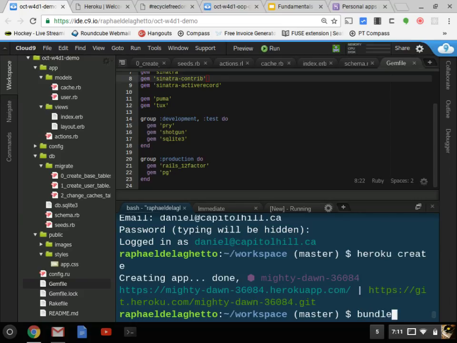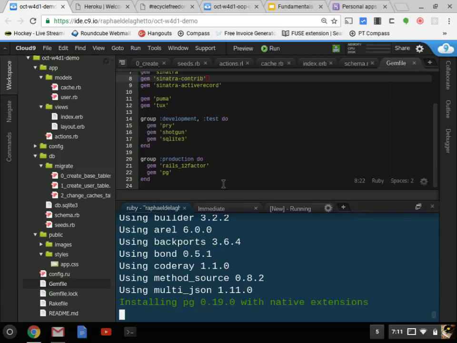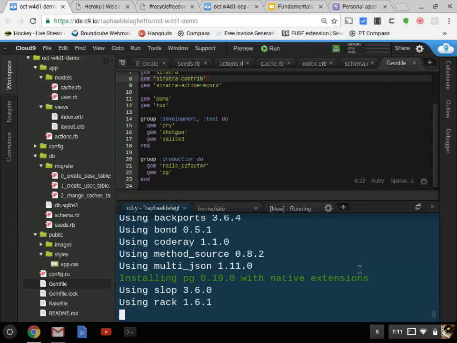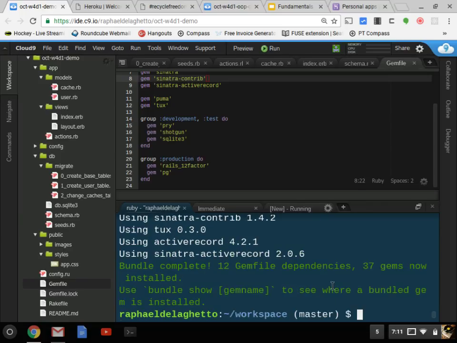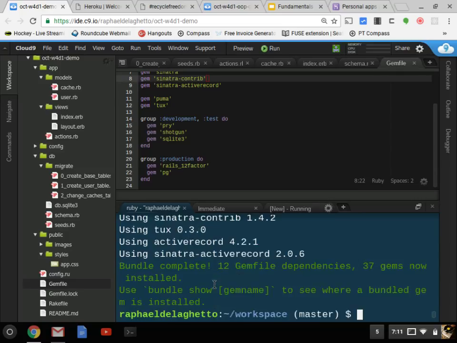I say bundle install. That's going to read through my Gemfile. That's going to install these 2 things that I haven't seen before. So here's PG getting installed. It's a pretty big package, so it might take a couple seconds. And then Rails 12 factor and some other dependencies that Rails 12 factor has. Okay, so set up there.